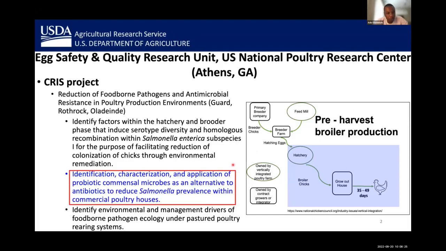I'll go ahead and introduce my unit and tell you a little bit about the CRIS project we're working on. I work with the Egg Safety and Quality Research Unit in Athens, Georgia. And our CRIS project is focused on reduction of foodborne pathogens and antimicrobial resistance in poultry production environments. So most of what I'll be sharing is about broiler production. We have three scientists. I'm one of them, and we have Dr. Gard and Dr. Rothrock. Most of our work is focused on the pre-harvest area. And this area shaded in blue is where most of the objectives of our project is focused on.